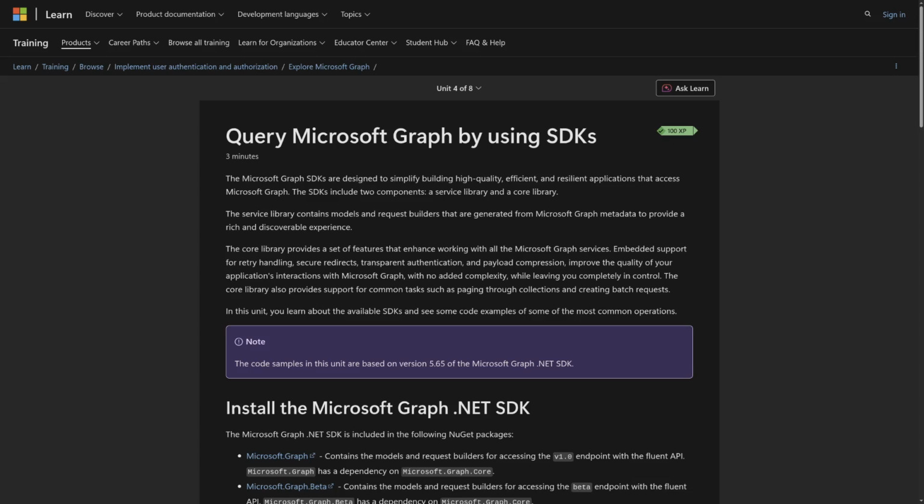The core library provides a set of features that enhance working with all the Microsoft Graph services, embedded support for retry handling, secure redirects, transparent authentication, and payload compression. Improve the quality of your application's interactions with Graph with no added complexity while leaving you completely in control. The core library also provides support for common tasks such as paging through collections and creating batch requests.